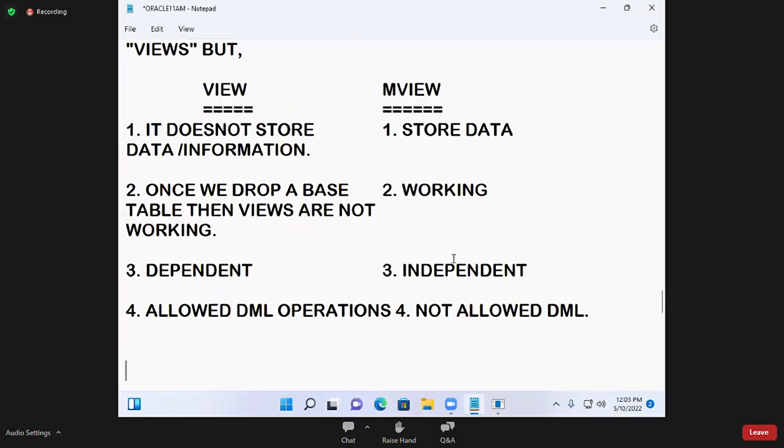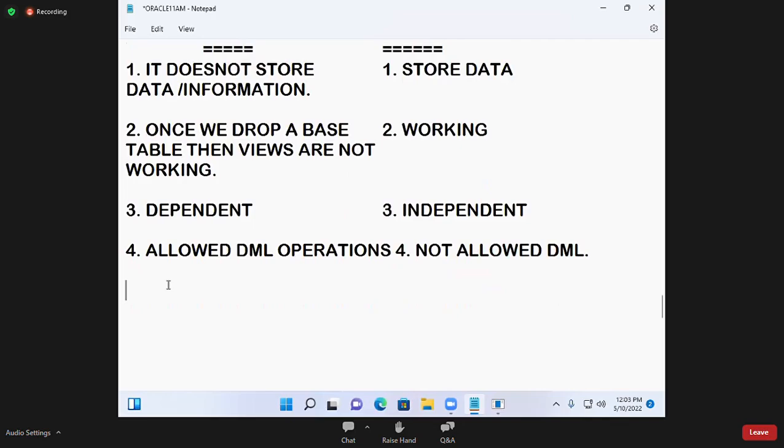So that means DML operations are not allowed; it is used just for storing data, but not for doing any operations. Okay, so these are the differences between views and materialized views. Let me show one practical example. I will show you each and every point, but before that you have to take the syntax here.